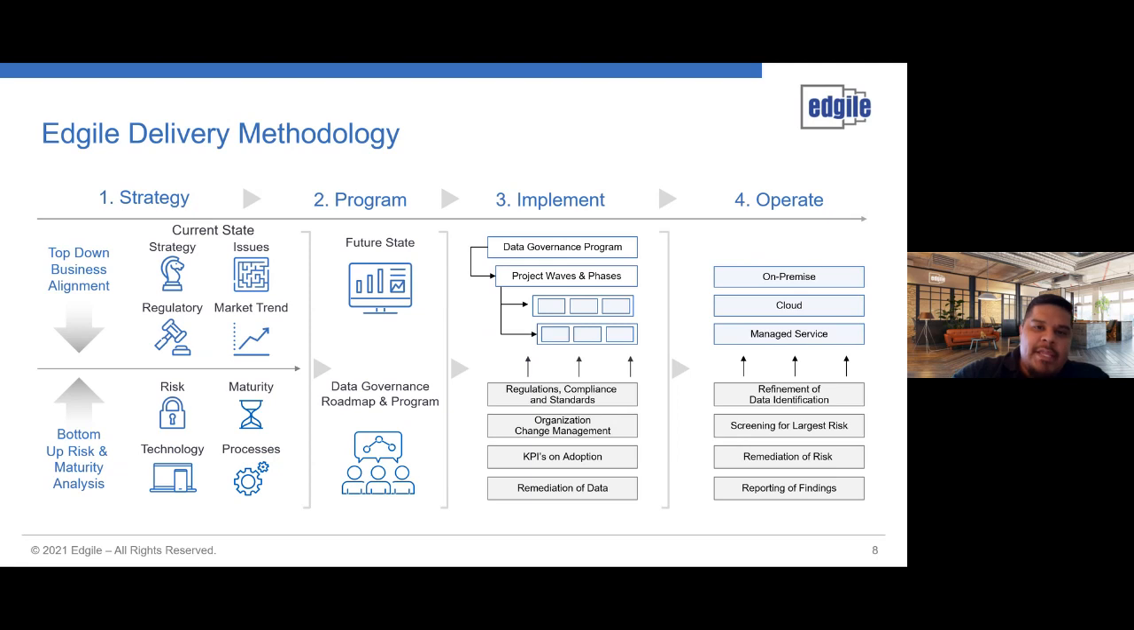So we illustrate what the future state should look like for your organization, and then what that journey looks like, whether it's in phases or waves, right? Then we go through an implementation phase where we break that up into waves and make sure that it aligns with any kind of regulations or compliance standards.